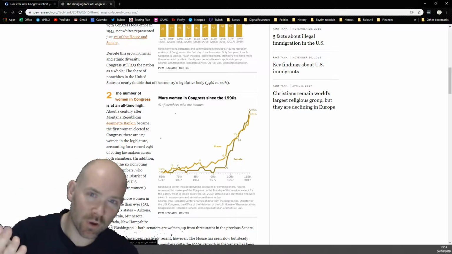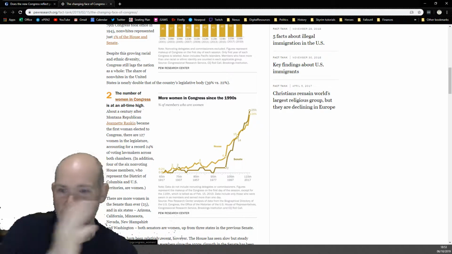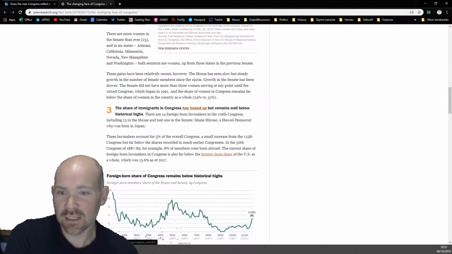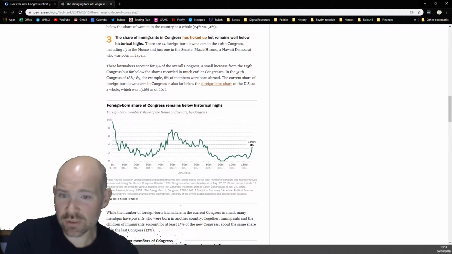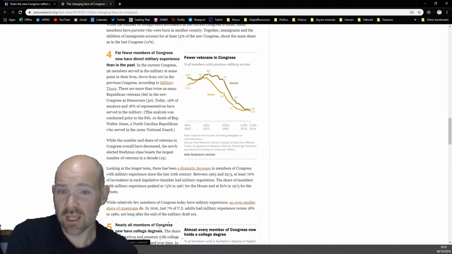So it depends how you want to argue it. You can still say, look, it's not good enough, or you can say it's not good enough, but actually it's getting better, and that's a slightly different argument in an essay. The share of immigrants is actually going down slightly, but that might be more because America's attitude to immigration has changed. The military is now having far less influence in Congress.